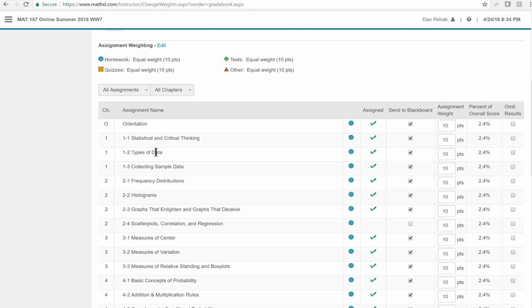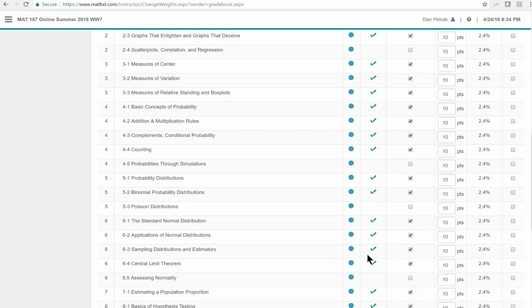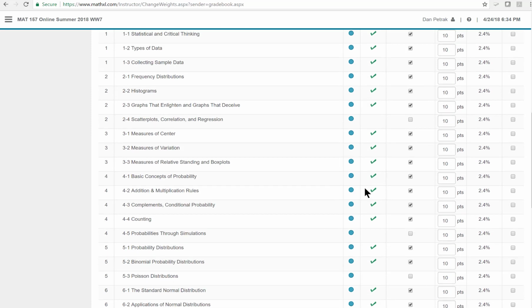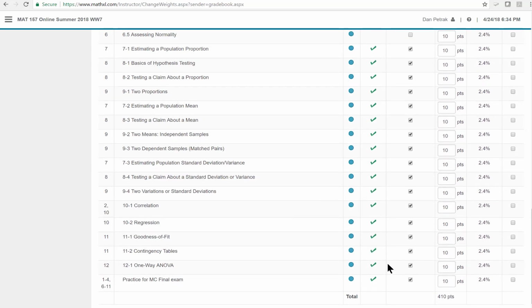So even if one assignment's worth 20 or another one's worth 10 or whatever, it's going to create a column with that many points. It's going to send those points back that they get, and then Blackboard will calculate their weighted grade with those. But as you can see, I've got all these assigned. There's a few that we don't do that are not assigned. And notice the box is checked here. It says send to Blackboard. So I just want to confirm that I've got all of them that are assigned and that they're checked.